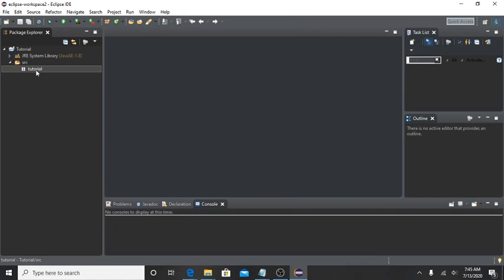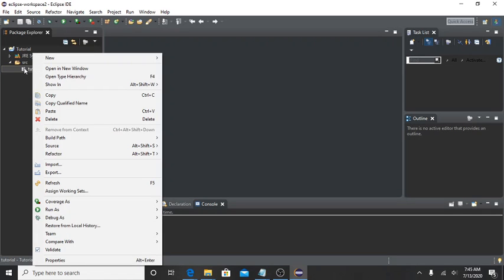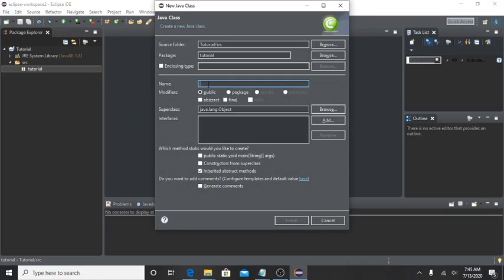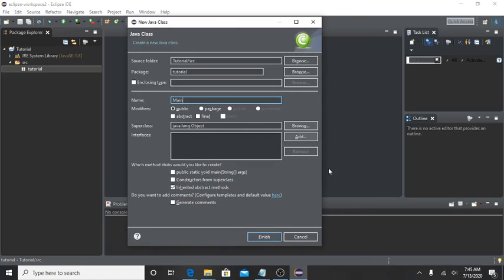Okay, so here we have it. So in our source folder, we have a tutorial package. And it's empty right now, that's why it shows that it's white. So we're going to go to new, and now we go to class. So let's just call it main, since it's going to be our main thing right here.